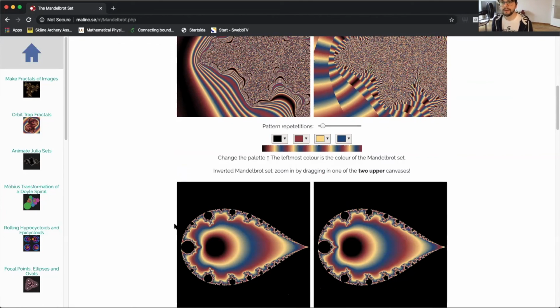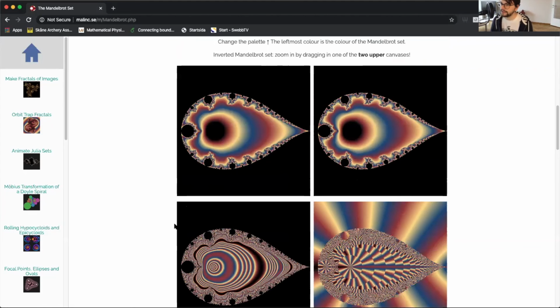Do you have questions regarding fractals? The Mandelbrot set, the Julia set, the Cantor set. As you can see, there are plenty of sets in fractals.